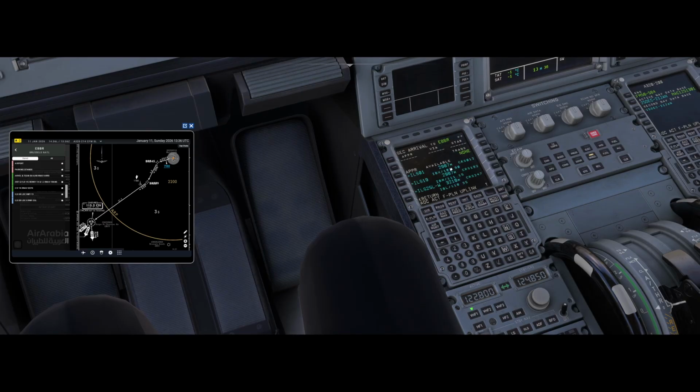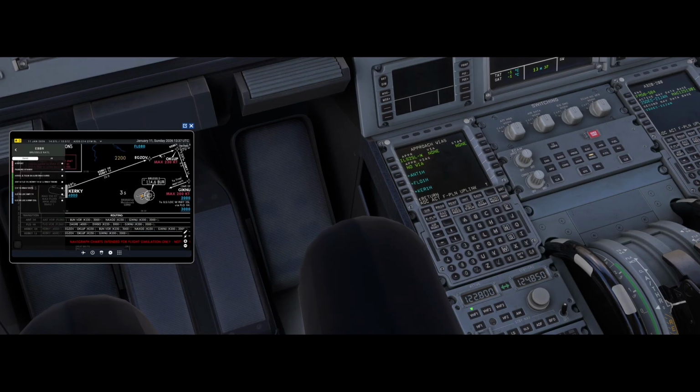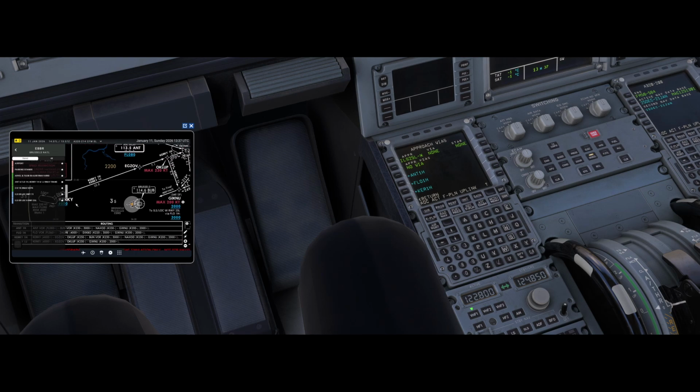In Brussels, arrivals are on the 25 left, so I'll take the ILS 25 left. No STAR. And we will be at Chièvre, which is somewhere here.